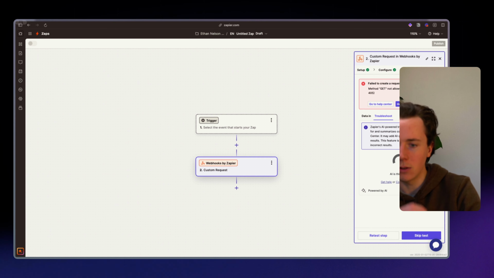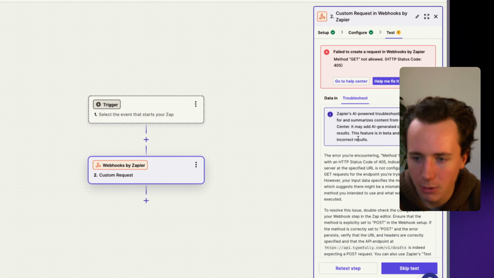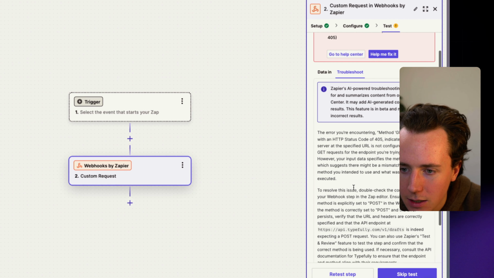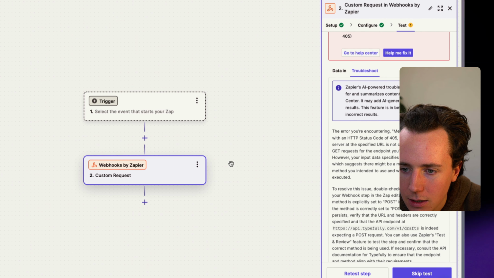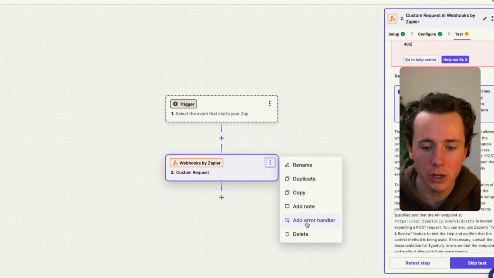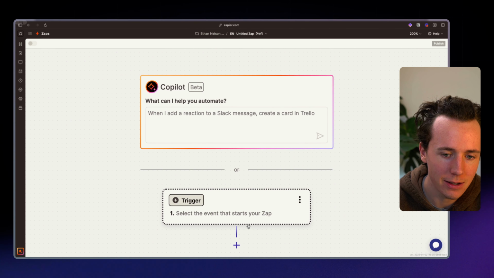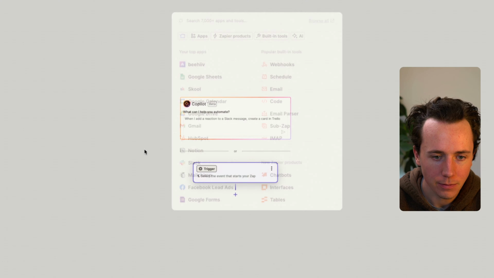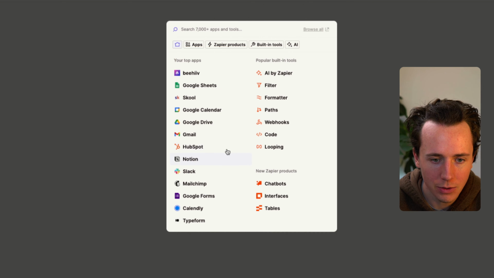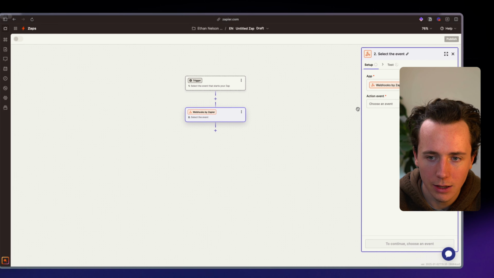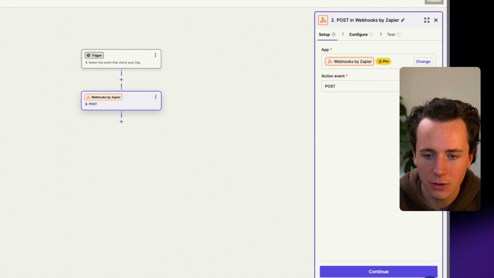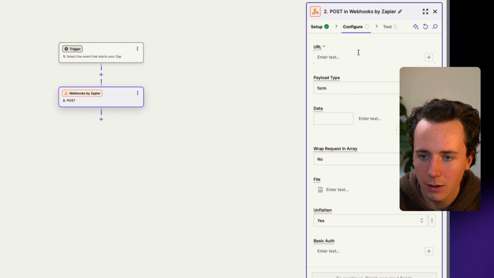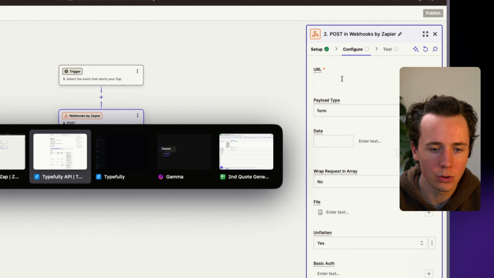So let's see if their AI can help us understand why they're sending a GET request, and if not, maybe let's just recreate this, but let's actually use their native one. So here inside of Zapier, let's actually send something using the webhook, and let's just let Zapier set up a POST request for us rather than trying to do a custom one.